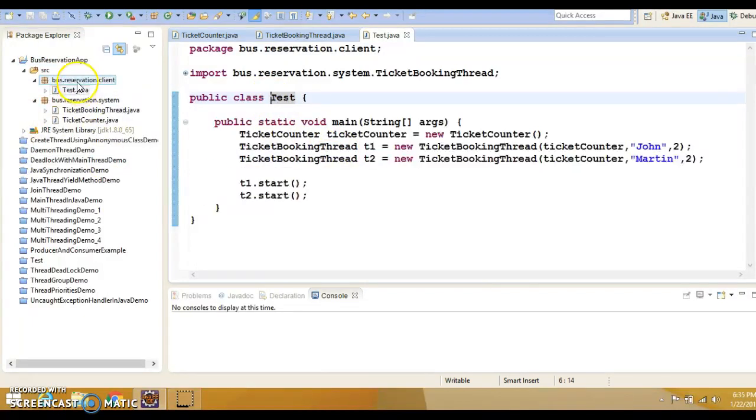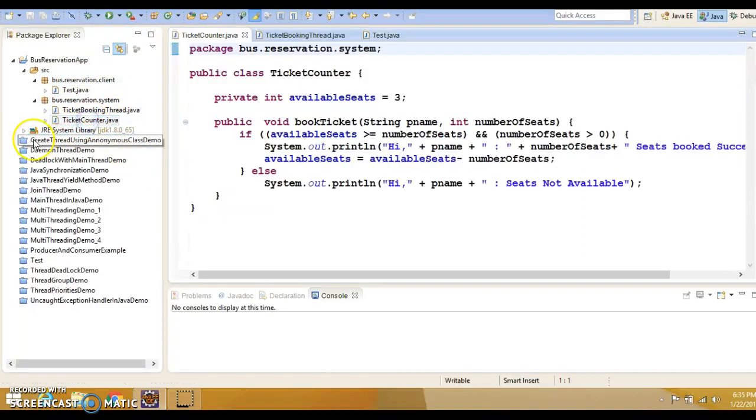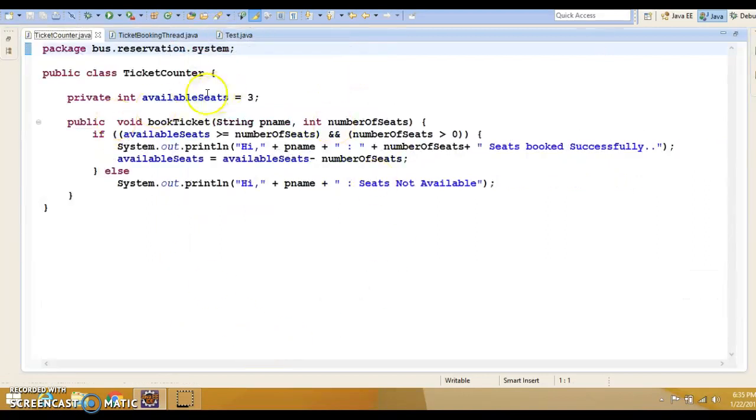We have two packages, bus reservation client and bus reservation system. In bus reservation system, I have a ticket counter class. In this ticket counter, available tickets is assigned as 3. In a real scenario, you might need to read this count from somewhere like a database, but to make this demo shorter, I have just assigned the counter as 3, so available seats are 3. Now we have a method called book ticket, where we pass the passenger name as well as the number of seats which the passenger wants to book.